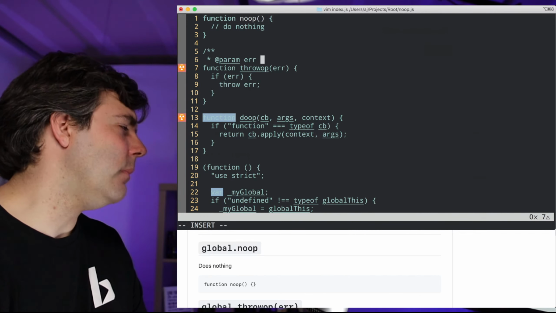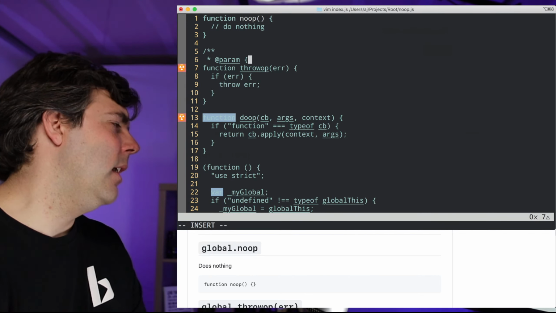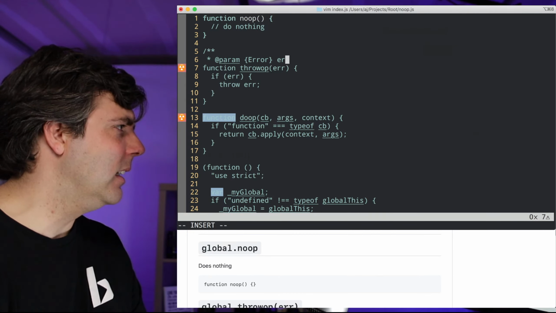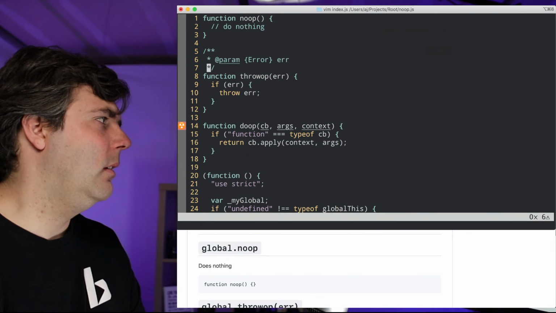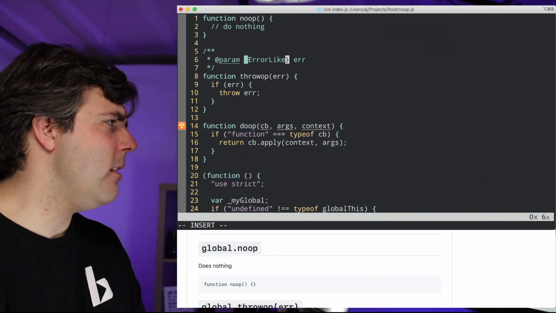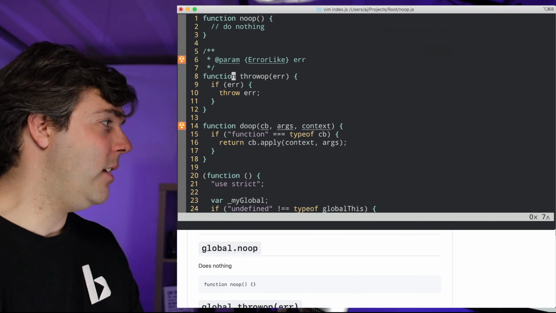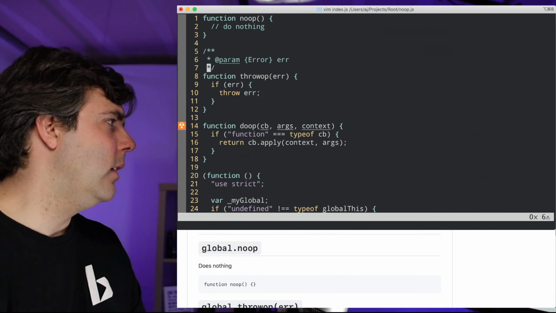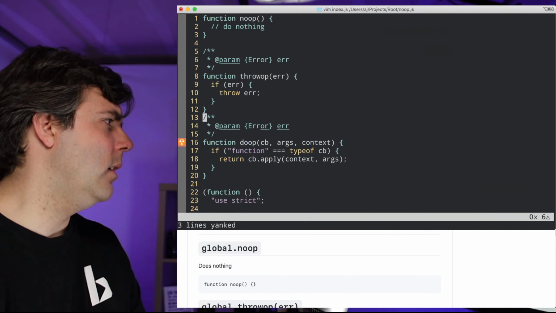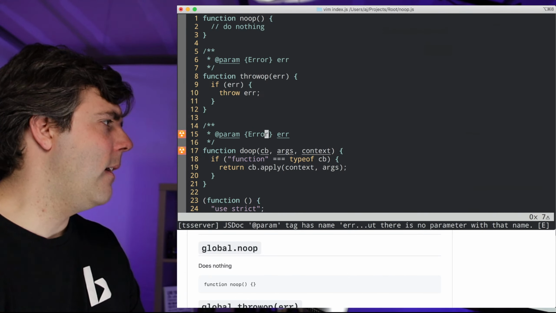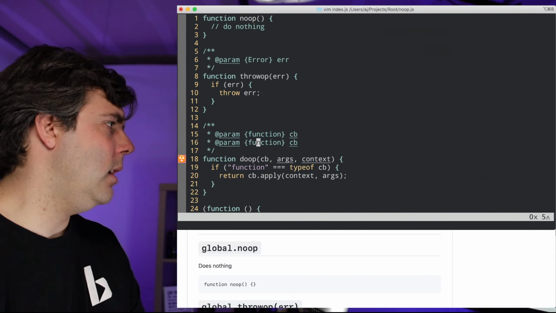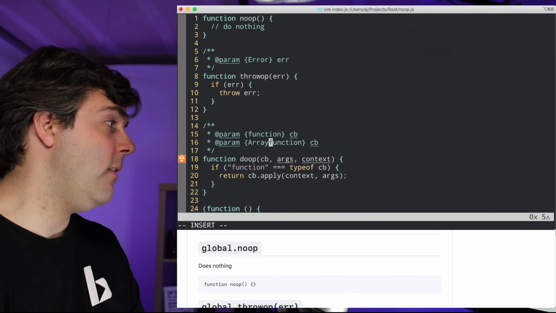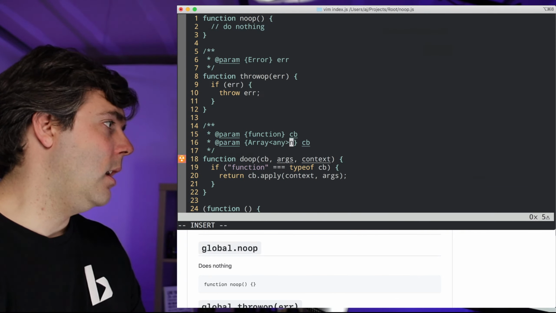Add param error. Whoops. I wish I could say error-like, because I don't really know. Is there an error-like? Can we do error-like? Is that a thing? Do we have an error? Oh, no, it's not a thing. All right, and then this one. So we got a param is a function, which is cb. And then this one is args is an array of any. All right. So that's args.